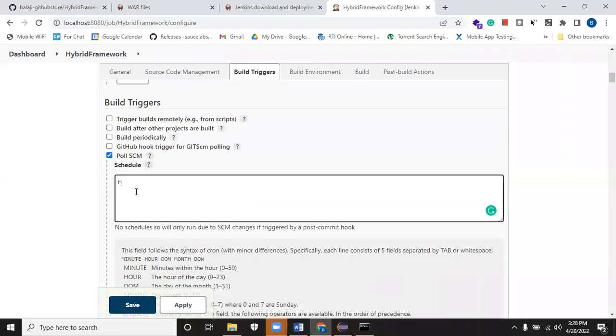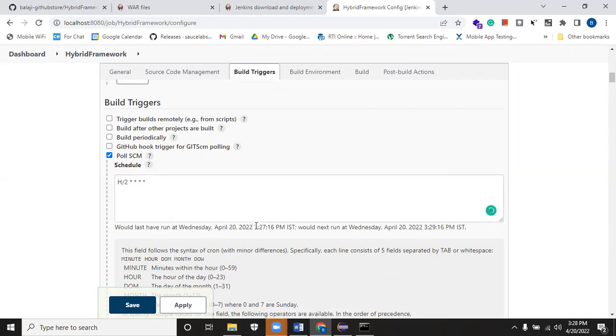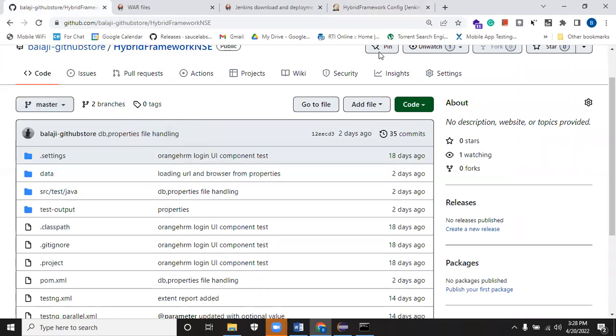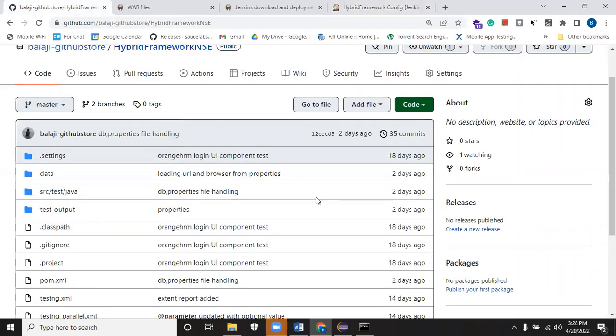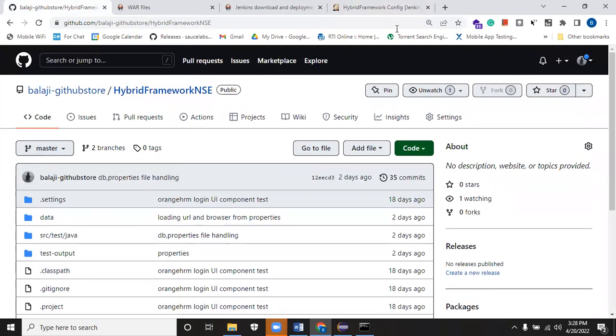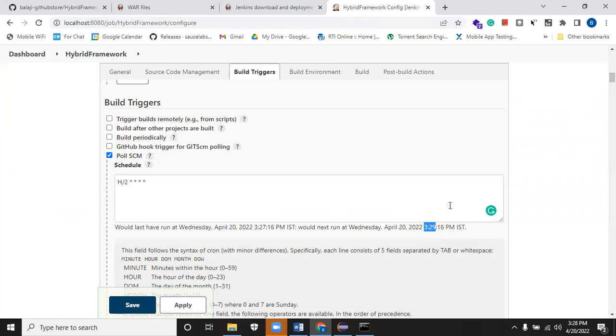Let me quickly give you an idea about it. H/2 star star star star. If I do this, every 2 minutes it will check the GitHub. Until the server is running, every 2 minutes it will check the GitHub. If there is a change, immediately it will clone the GitHub project and it will start running the build. Okay, every 2 minutes.